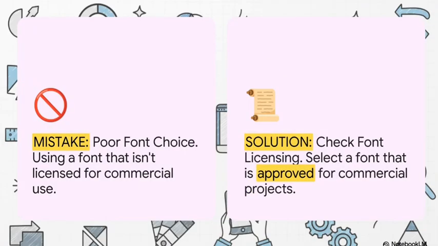And the second big mistake is all about fonts. It's a two-parter. First, you've got to make sure the font's personality actually fits the brand. But second, and look, this is the part that can get you in real trouble, you have to make sure you have the license to use that font for a commercial project. Not all free fonts are actually free for business use, so always check.